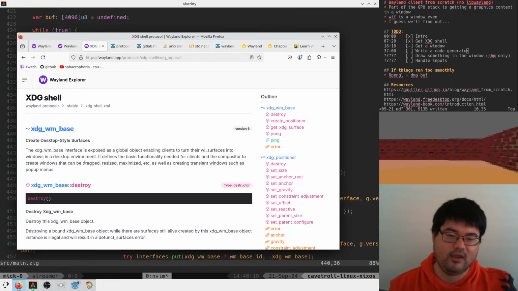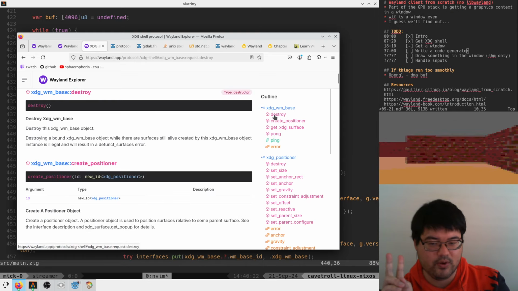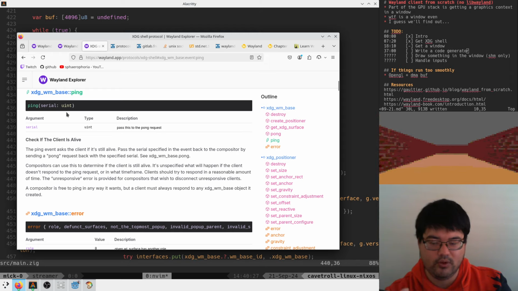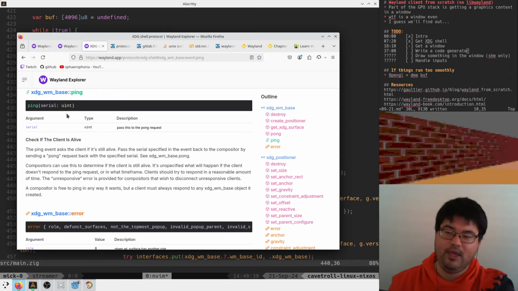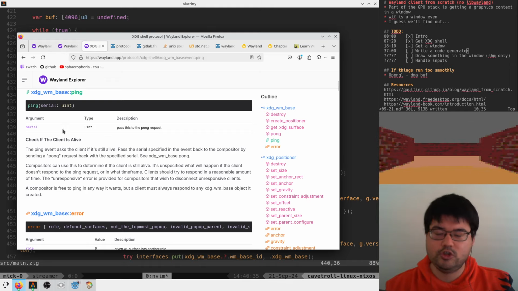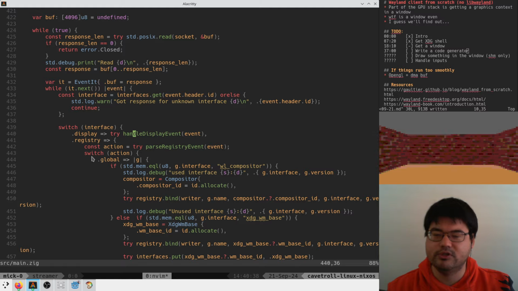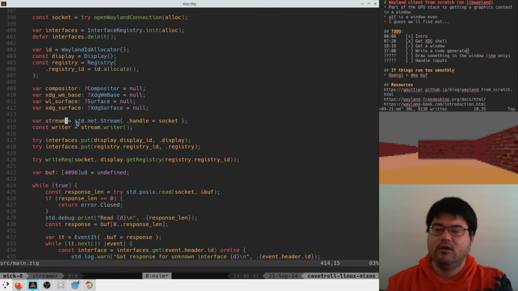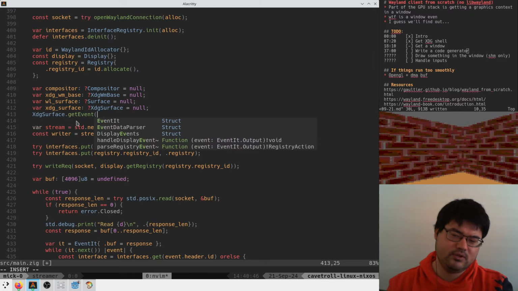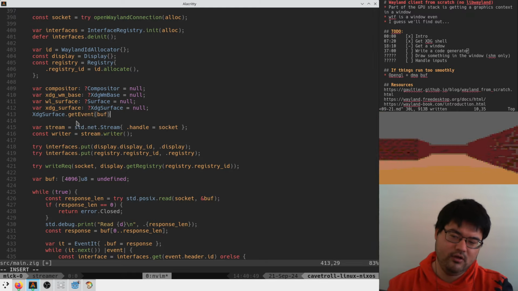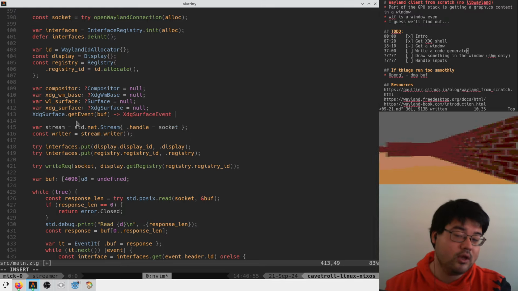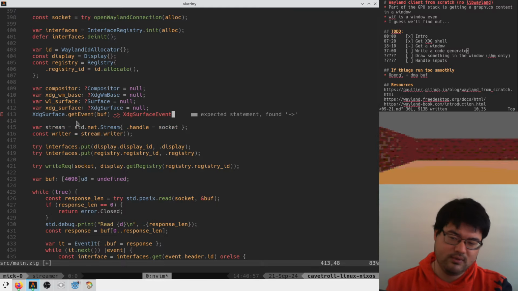Okay, so we have events and we have requests. The events, we can just structure the events as a struct, right? Our events will be like, this could be ping, struct ping, element serial, U32. Should be pretty straightforward. And so what we will probably have is XDG surface get event. And here we'll pass in a buffer and this will return an XDG surface event, which will be a union of elements. Okay. That feels reasonable to me.